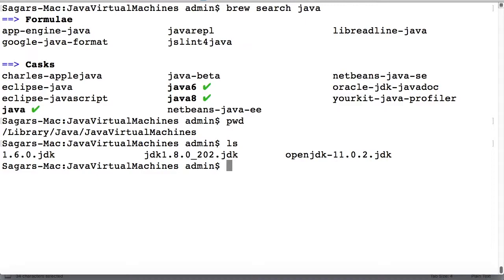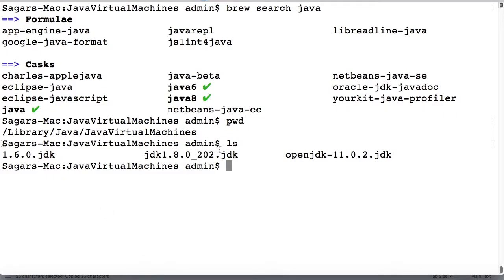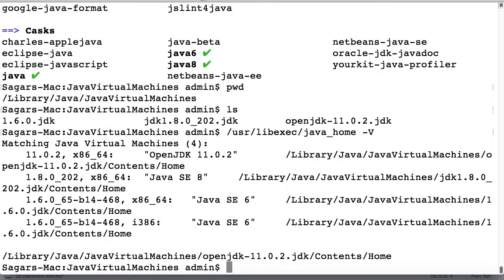To use one of these JDKs, you will have to set the Java home variable. But before that, let us see which JDKs are installed using this command. As you can see, you can also see which JDKs are installed by going to this directory, or alternatively you can execute this command to see all the JDKs installed. It will also give you details like the version and the location where it is installed.